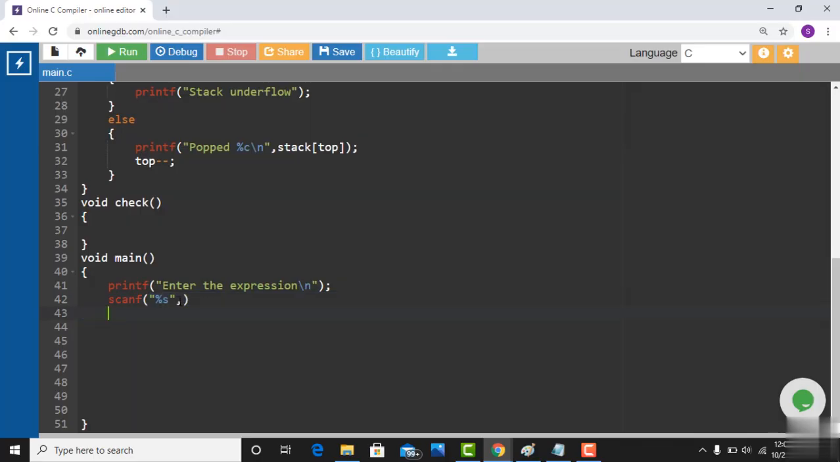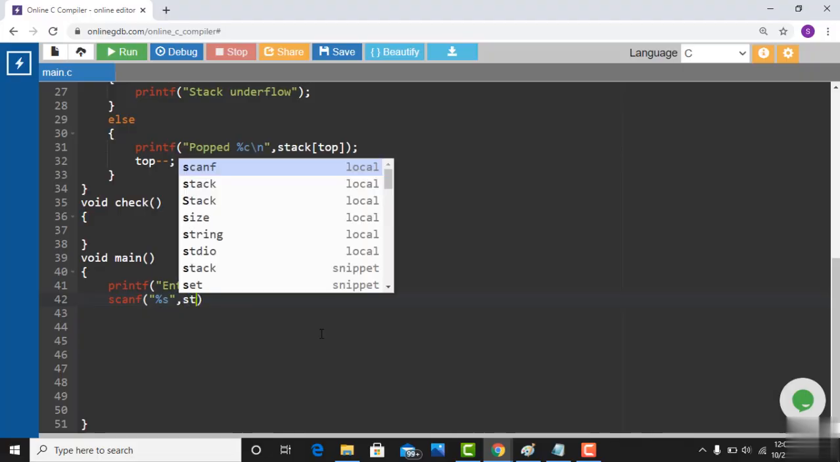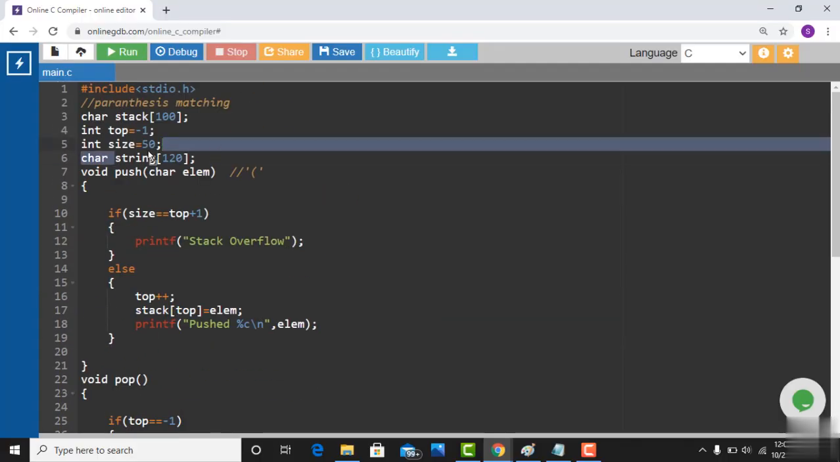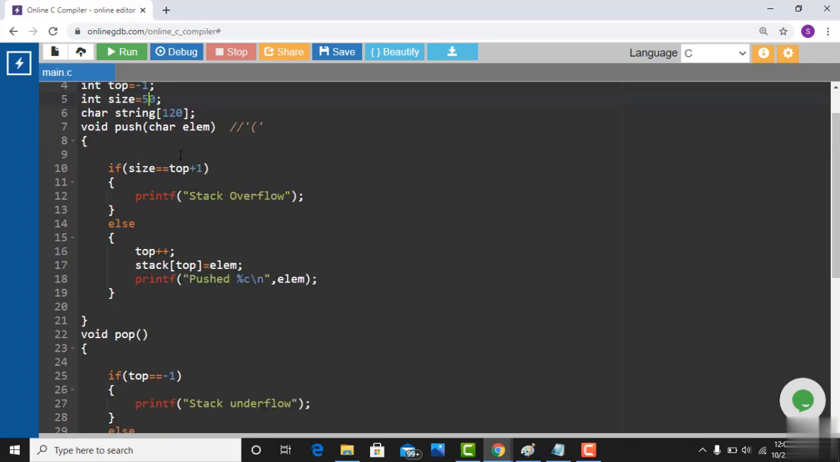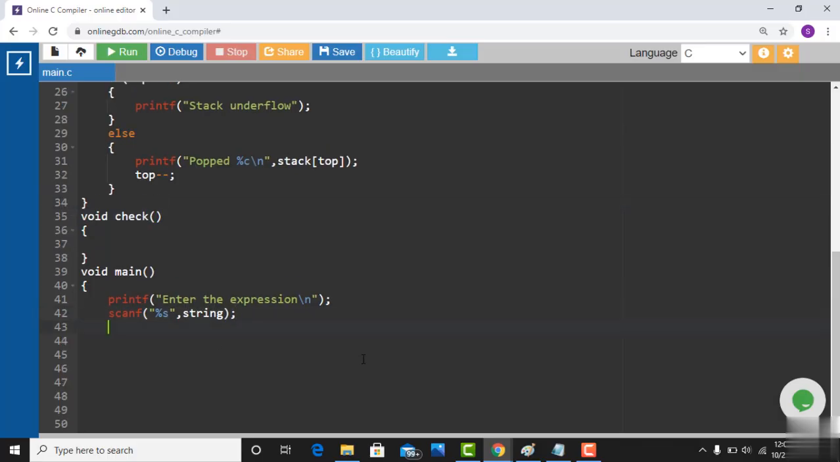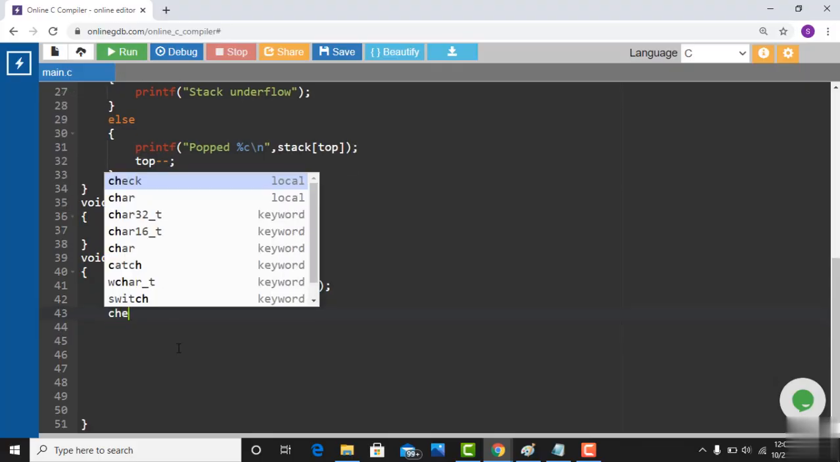So scanf, and here let me store it in string. Okay, so what I'm basically doing here is getting the expression and storing it somewhere called string. Okay, and I've declared that here for the same reason, guys. I just want all the functions to access it, so I'm declaring it there. I could also declare it here. In those cases you have to pass the string to the function if you want that particular function to access that string. Okay, and after that you can call the check function.